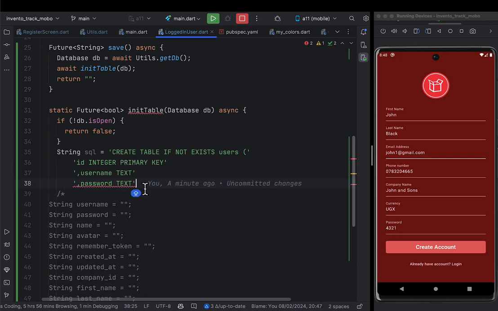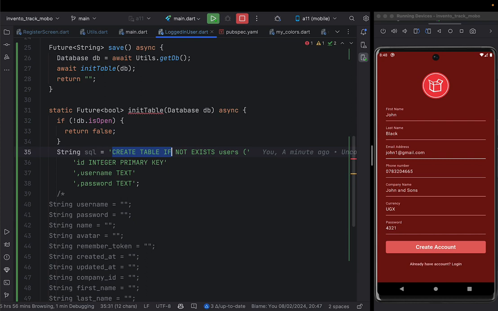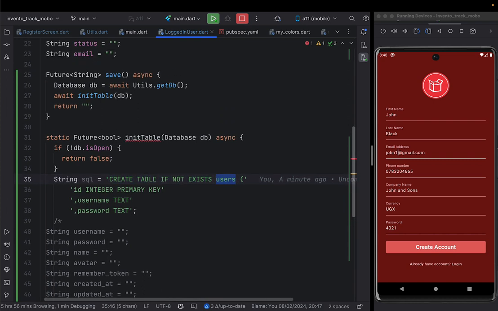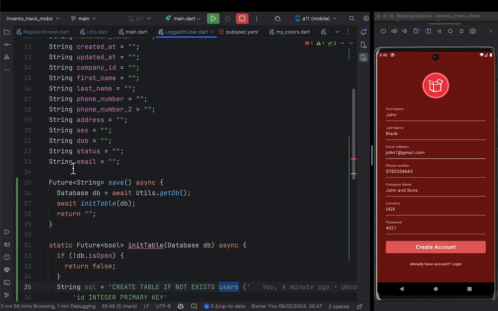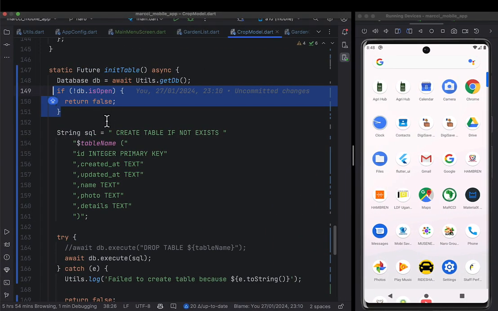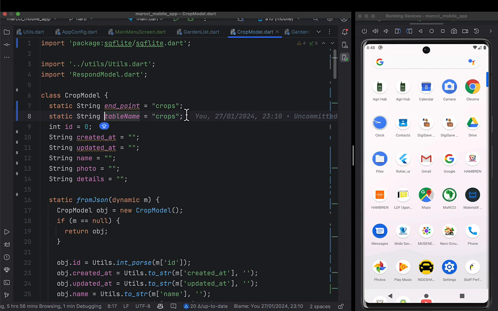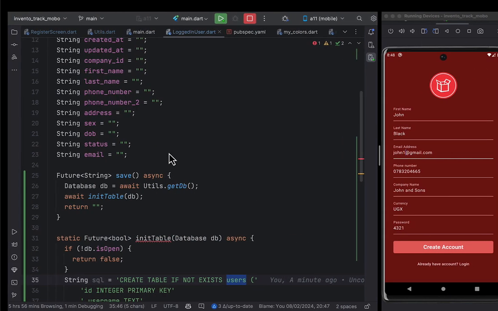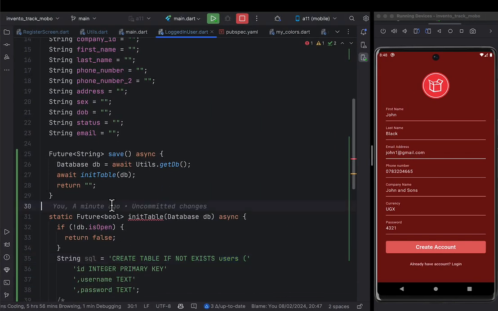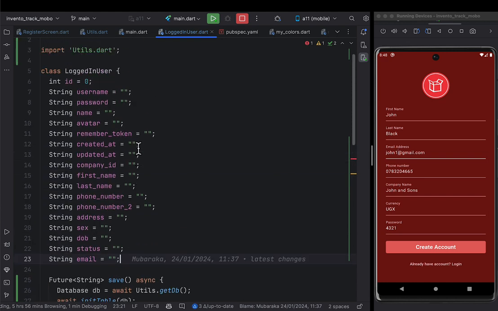Let me put here a semicolon so you can understand. It is create table if not exist. Then this table, we are going to call it users. So we can have here a variable called table name, okay? We use this variable to make sure that the table name is just constant and defined somewhere.